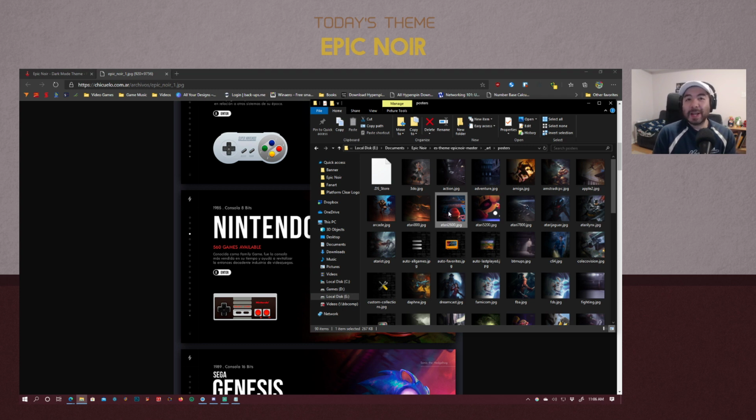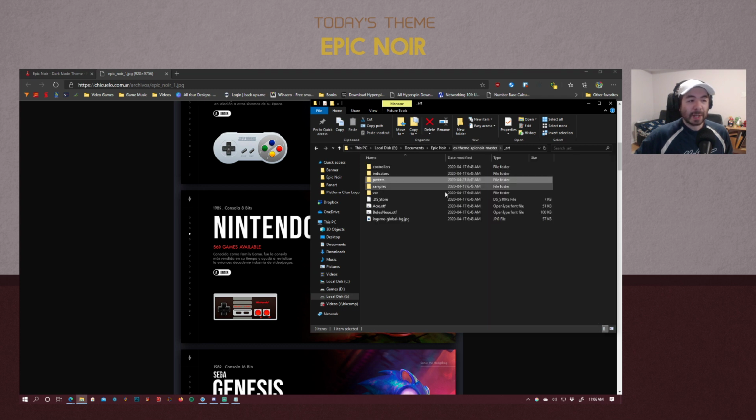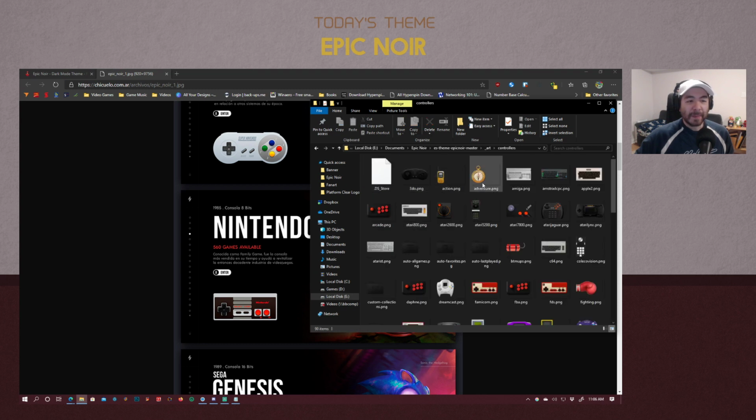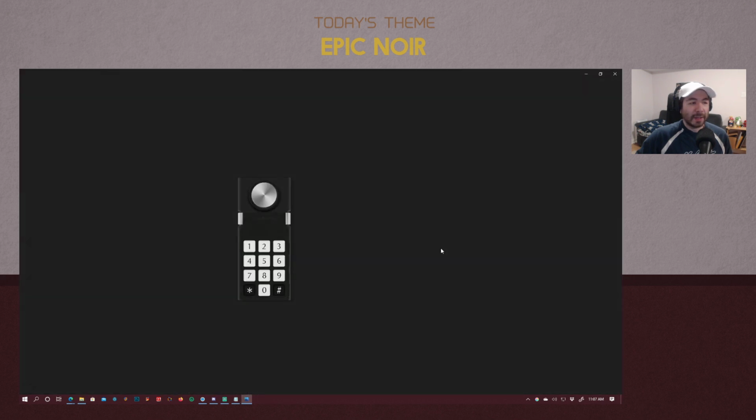But they're not the naming conventions of LaunchBox. So I had to go through and change the names of all of these pictures. I had to change the names of the controllers. This is sort of pre-work that I did ahead of time that I'm just not going to show you guys.